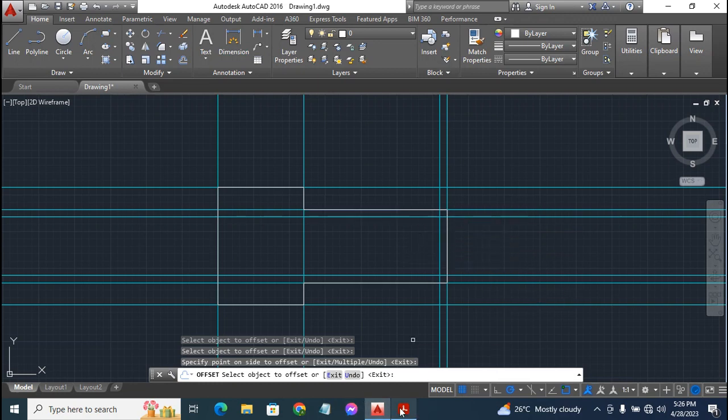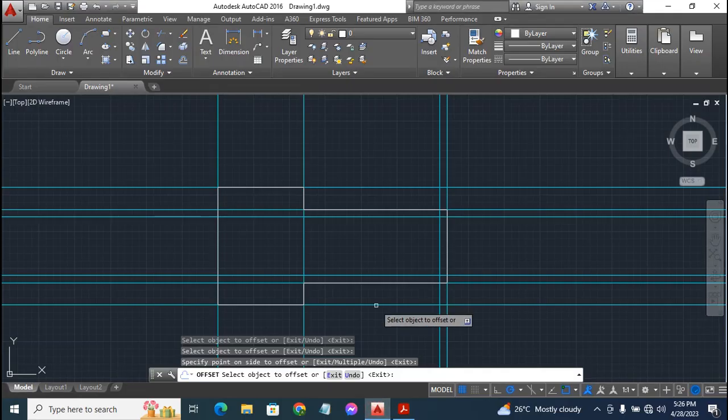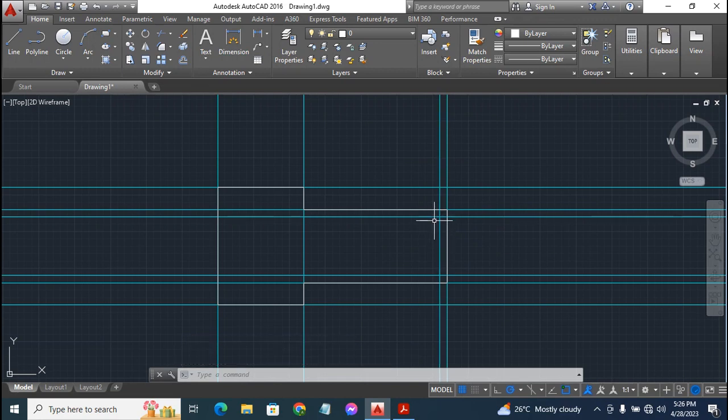From the drawings, they are telling us that the radius of this shape here is 10. So we are going to produce a circle with a radius of 10. Press escape to exit that command. We still need to offset. In order to locate the center, I'm going to draw a circle here.